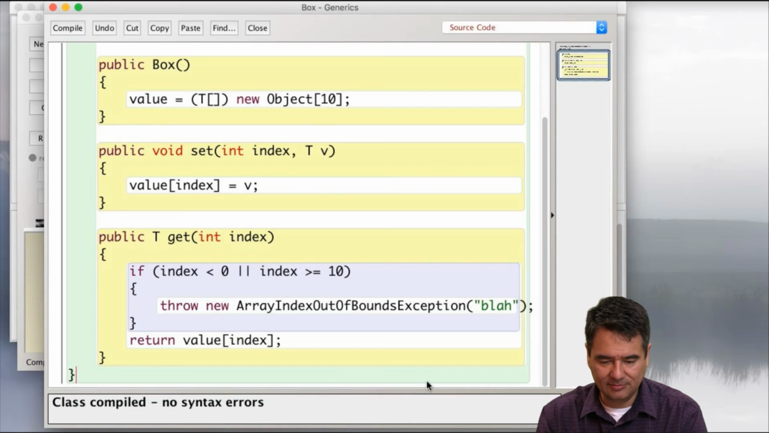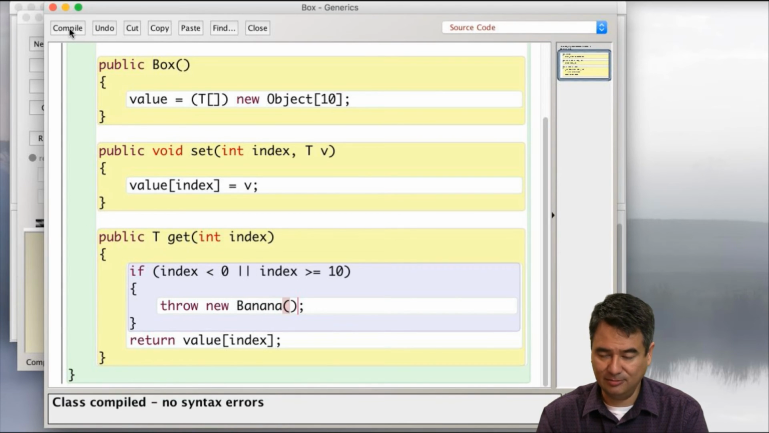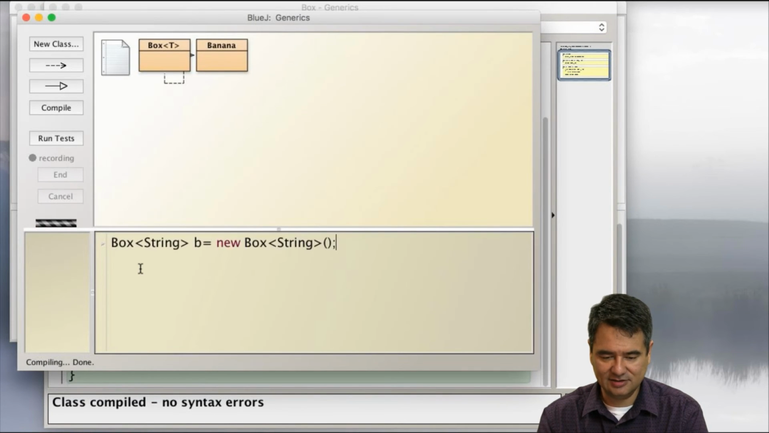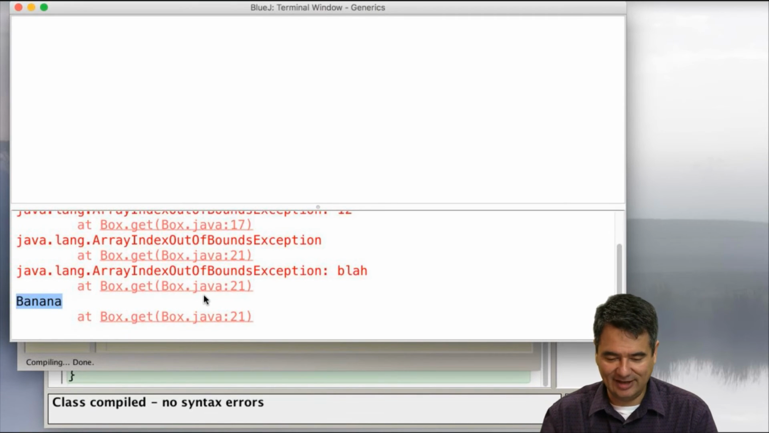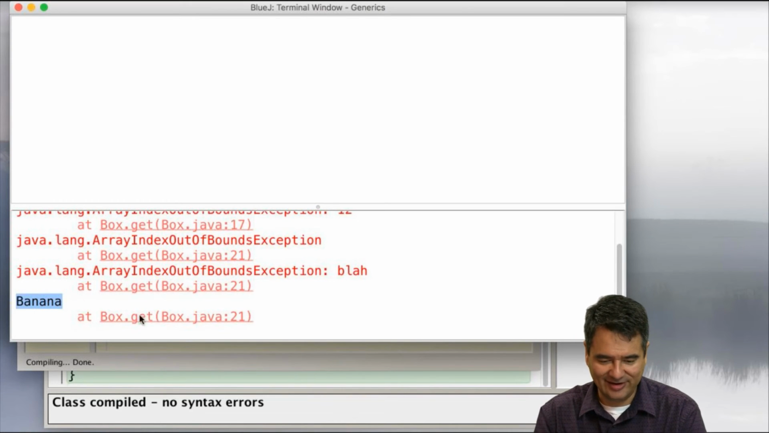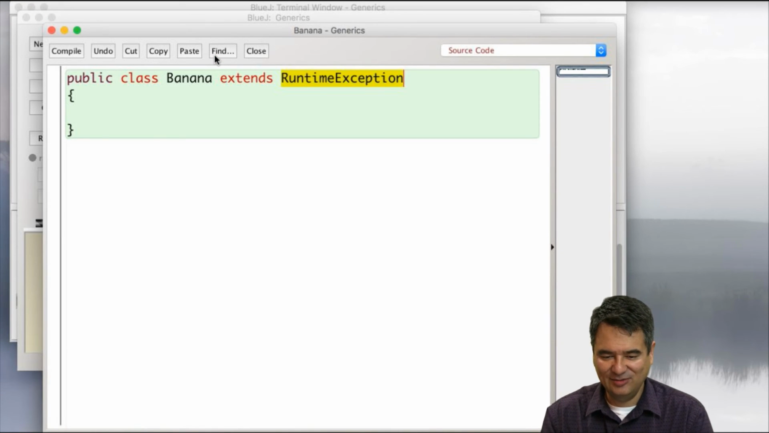And then in our program, we'll say it throws a new banana. Okay, compiles just fine. And let's go here. Let's make our box, and let's try to get what's inside of box 12. And there, it just threw a banana at us on line 21. All right. So there you go. We just made our own exception. We called it banana. It extends RuntimeException.